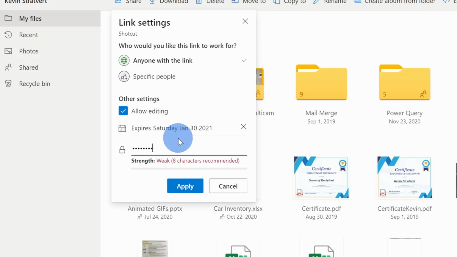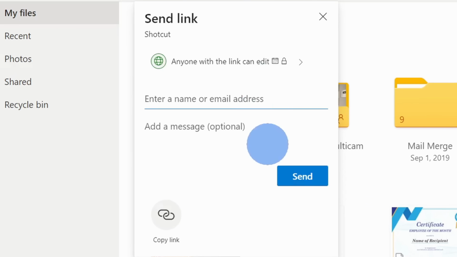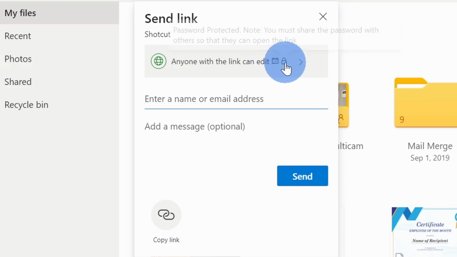Once you're all ready to go, I have an expiration date, I have a password, I'll click on apply. Now that I've applied those different settings, here I see a calendar icon letting me know that it expires. I also see a lock icon, and now I can go ahead and share this file just like I did before.